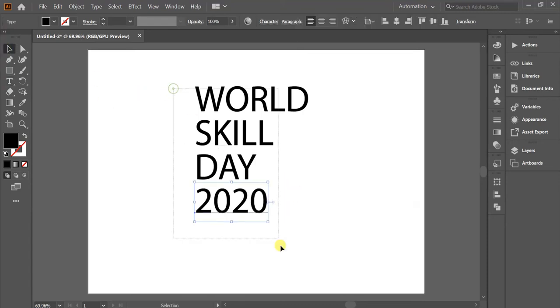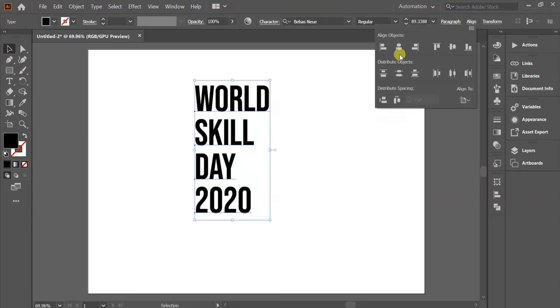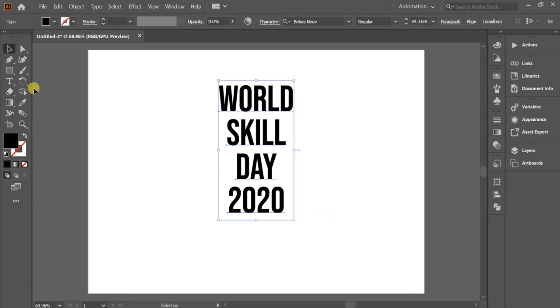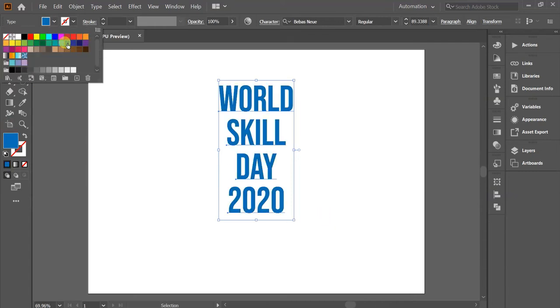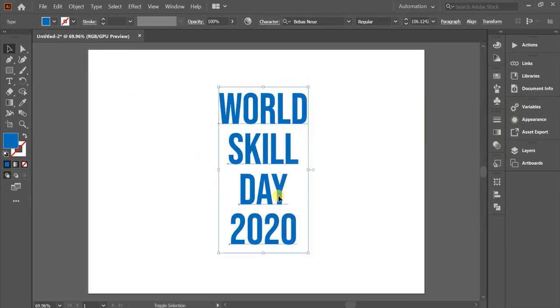Next, I will select all and change the font to Webus New and then center align it. Change the color. Increase the size holding the Shift key.